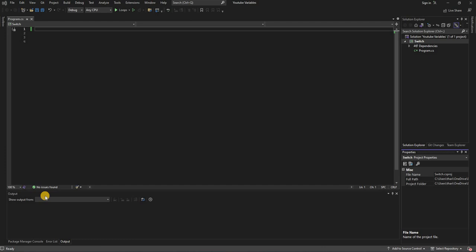Today we are learning about the switch statement. The switch statement is like if conditions actually. Instead of nested if statements, we can use a switch statement. We'll do an example and figure out how this works. We'll move to Visual Studio. So here we are in Visual Studio.